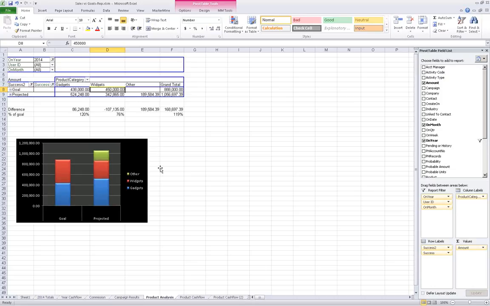This next report is a product analysis report. It's very similar to what I was just talking about, where we've got the goal and the projected amount again for the full year. Again, we might use the probable amount instead of the full projected amount. Probable amount, by the way, for actual sales is 100%, so they would pass through as the same value, but the ones that are not sold yet would be discounted somewhat.